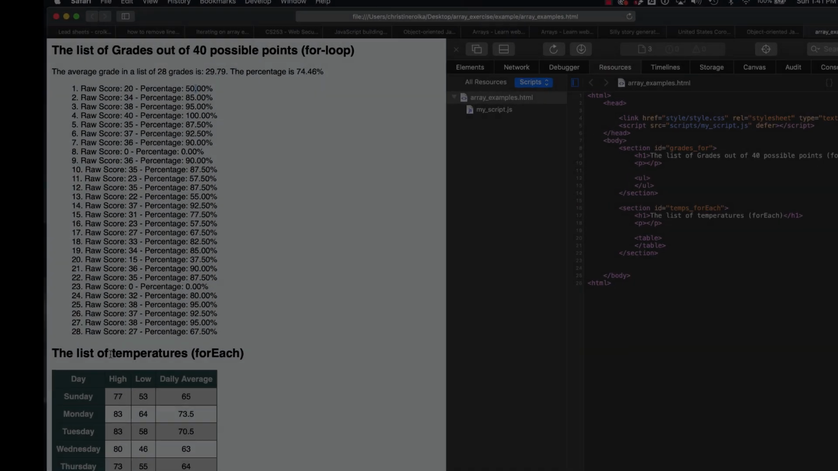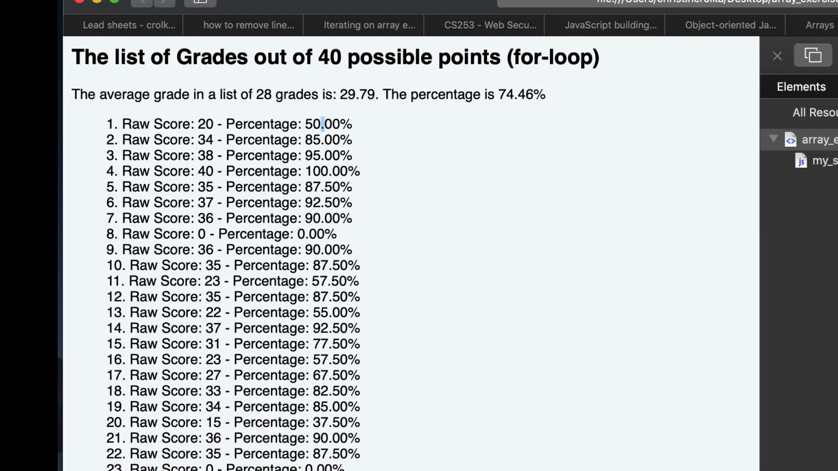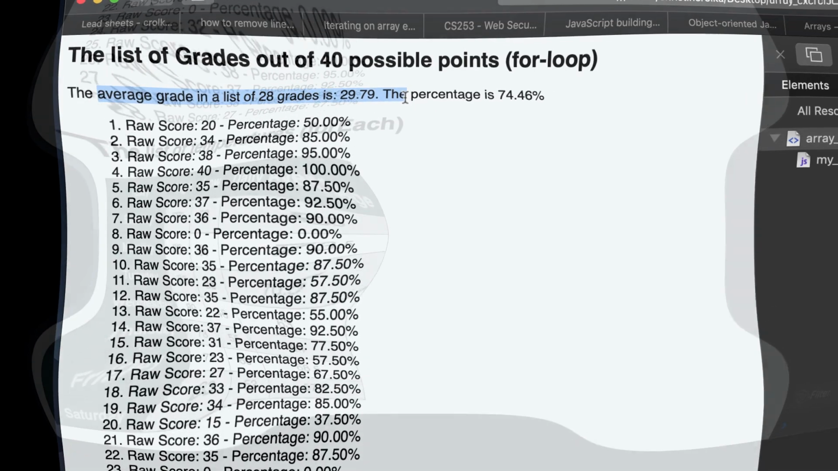There are two examples that we're going to be working with. The first one is a list of grades. The list of grades represents the number of points earned by a class of students out of 40 possible points. So for each grade item, we will calculate the percentage earned for that particular grade, and then we will aggregate and calculate the grade average for the entire class.